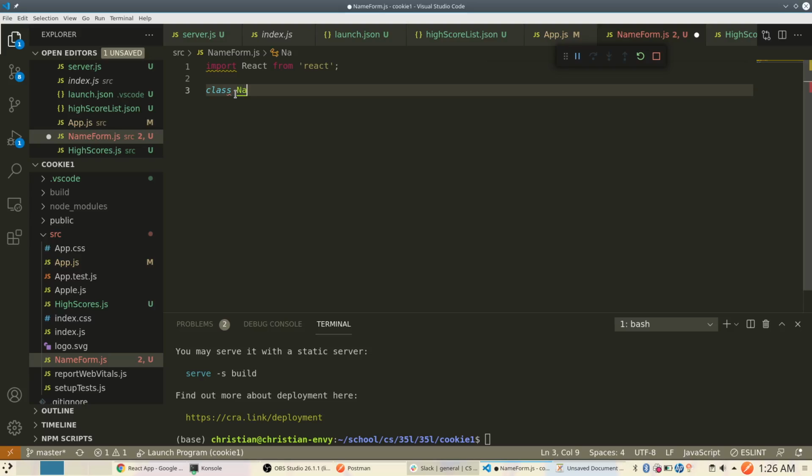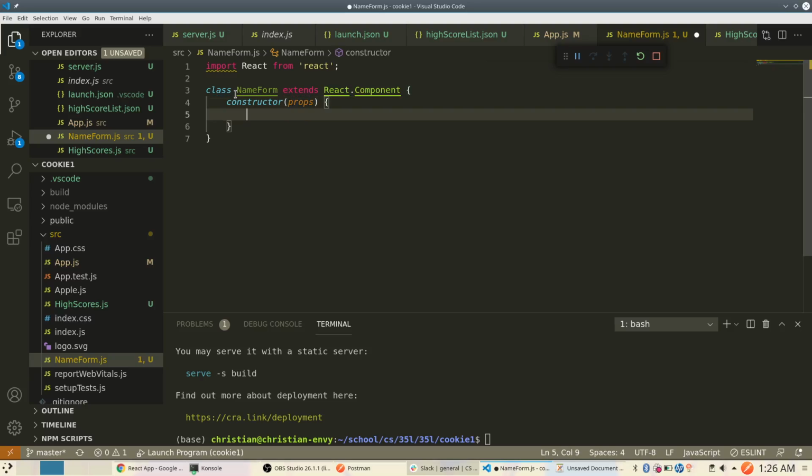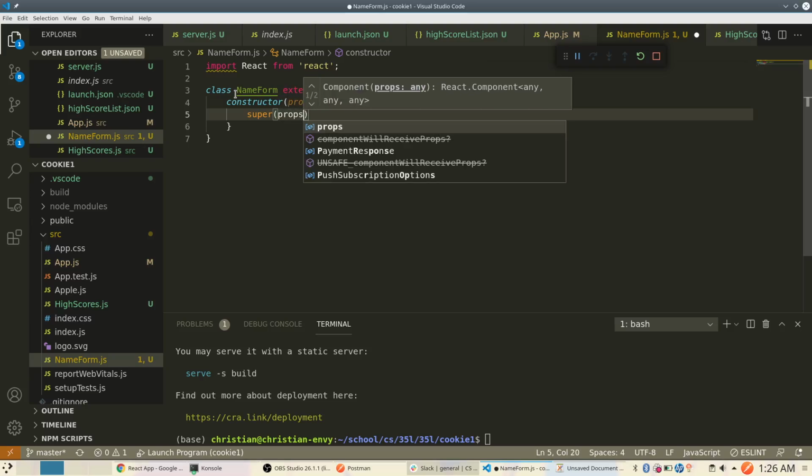So let's say class NameForm extends React.Component because it's a component class. We have a constructor with our properties. I just realized I've been naming some of these properties params instead of properties. I need to rename them all back to properties. It doesn't change anything, but it could be misleading. So call our super class with props, construct that.